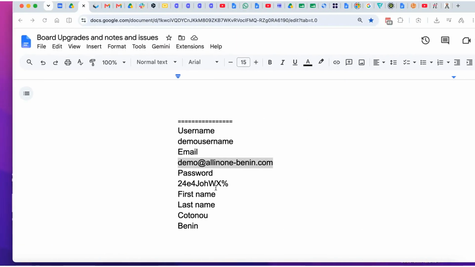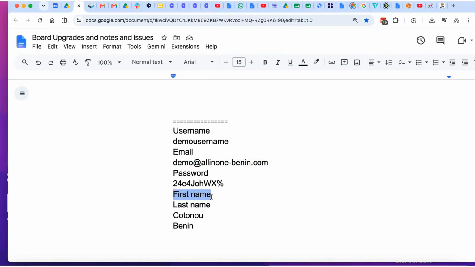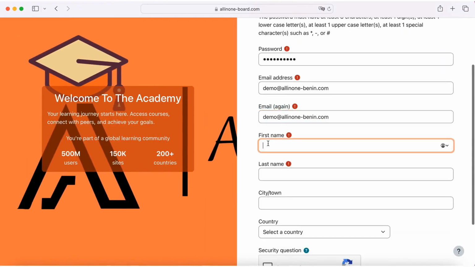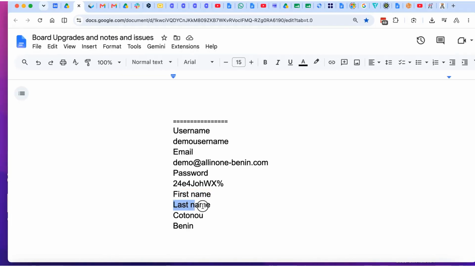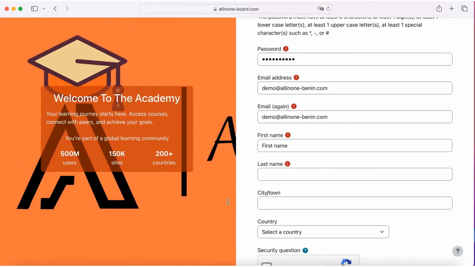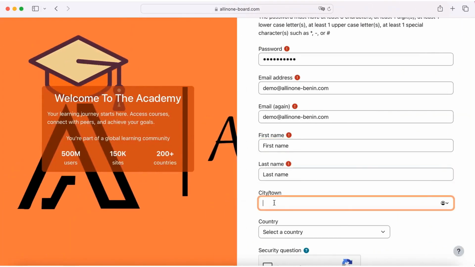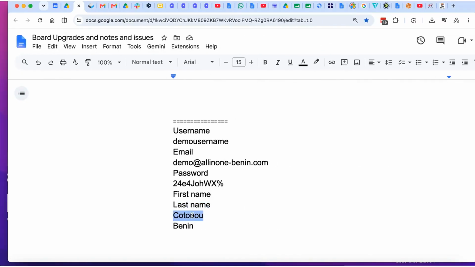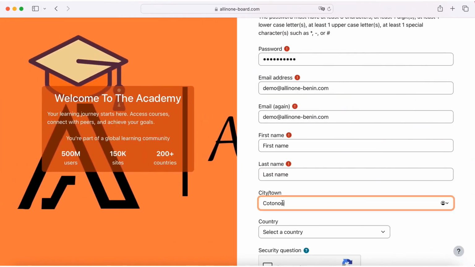Next, enter your first name. Enter your last name. Enter your city and select your country of residence. Take your time to enter correct and valid information. You can also pause the video to help you follow easily.